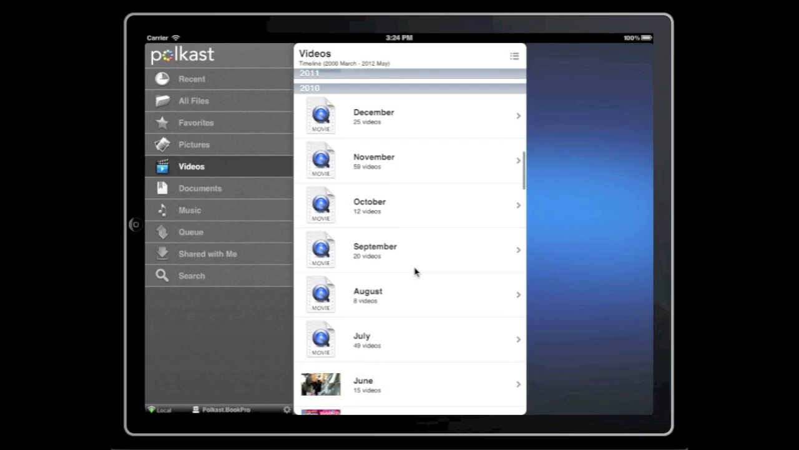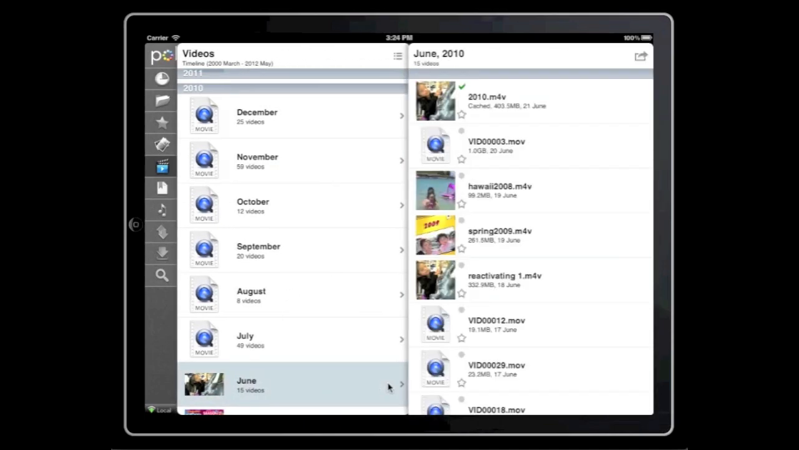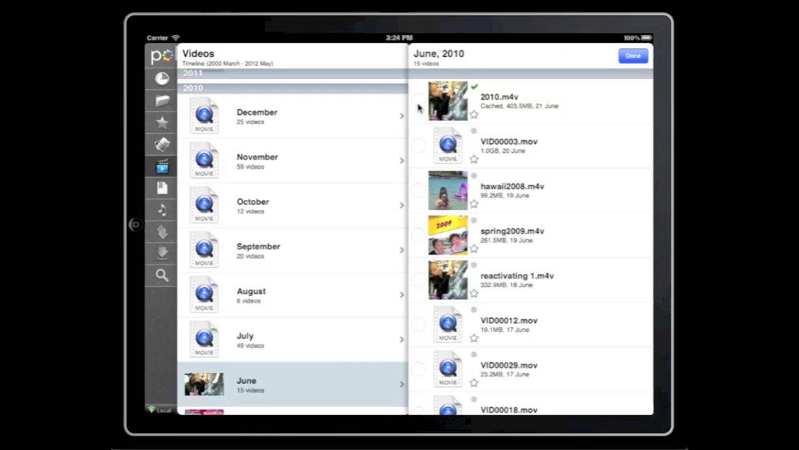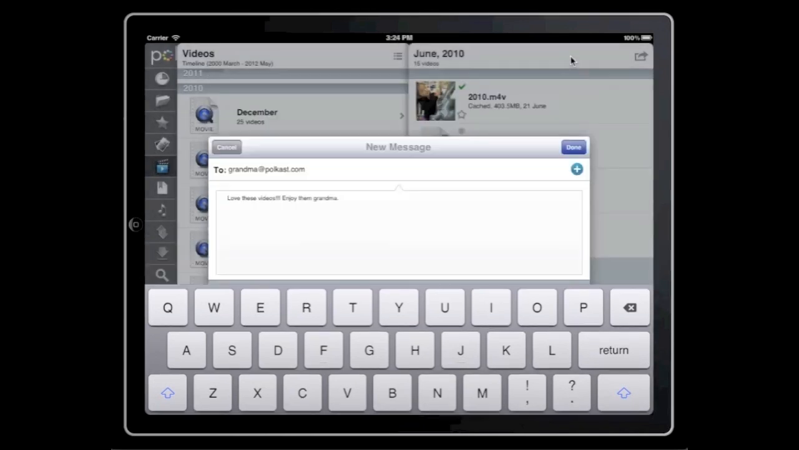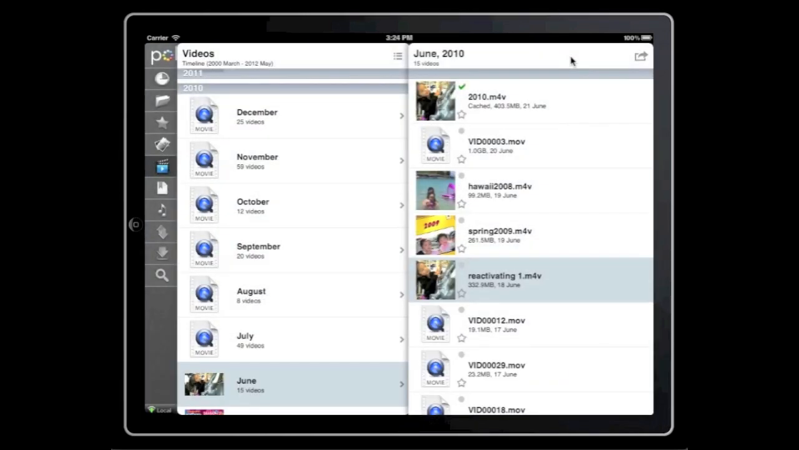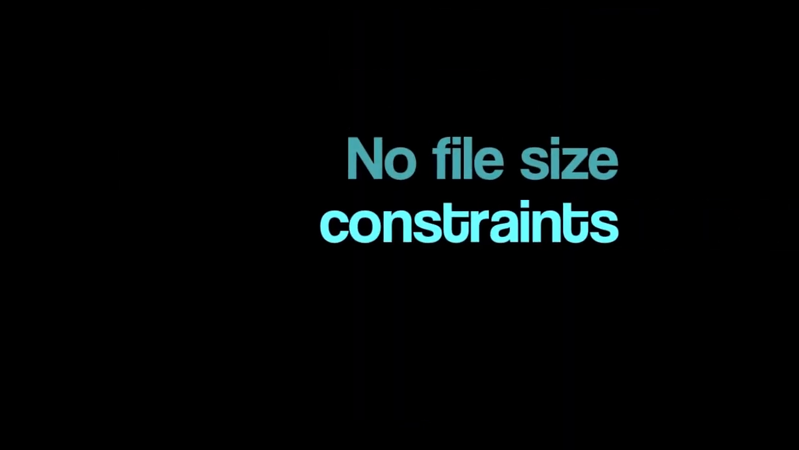One last thing I want to show you is how easy it is to share even large files through Polkast. Here I'm using the iPad as a remote control to tell my Mac to share files with a colleague. I have a bunch of home videos from a family vacation on my Mac, and I can just hit the share icon and then select multiple videos to send at one time. I just send it as I would an email, except we have no file size constraints.